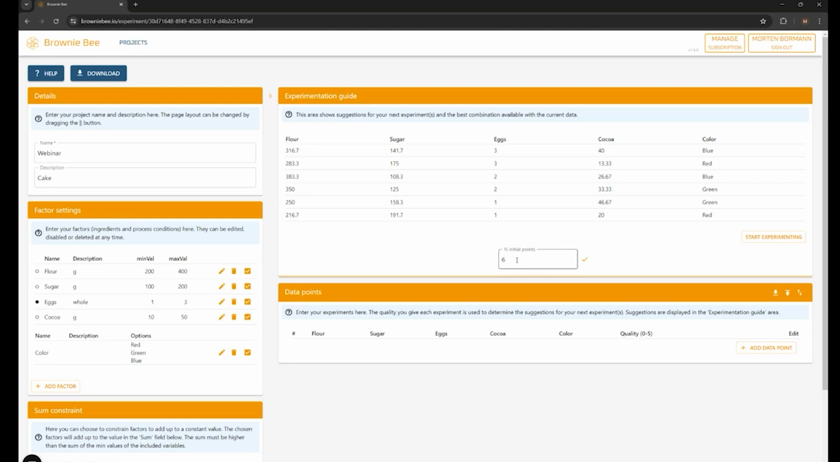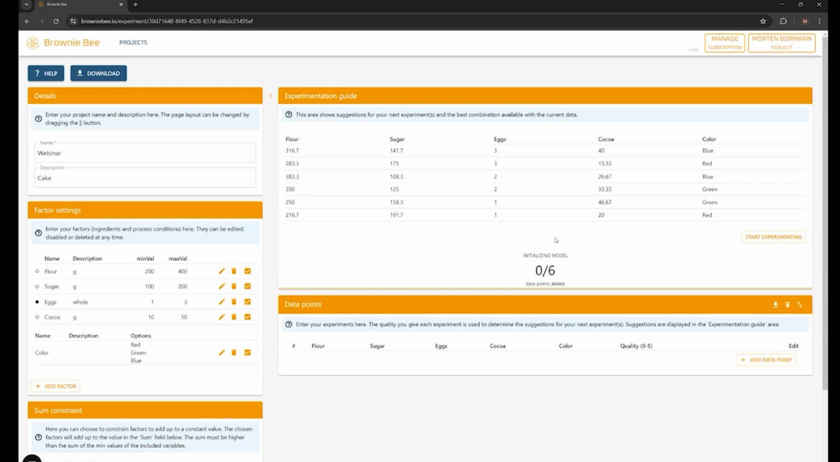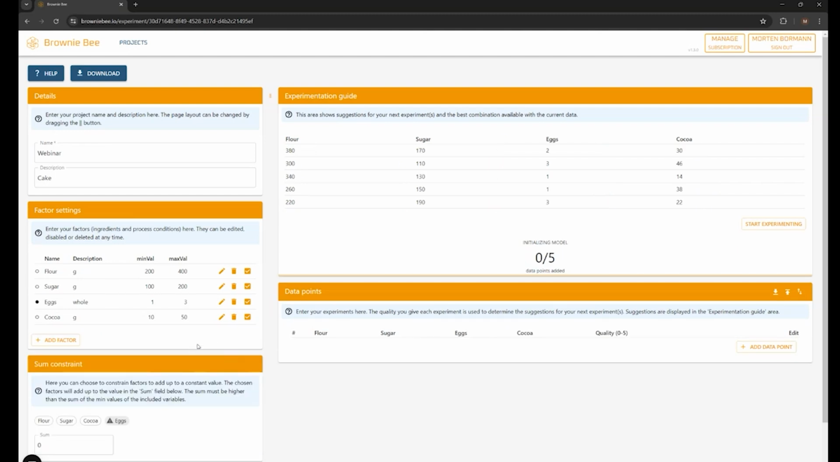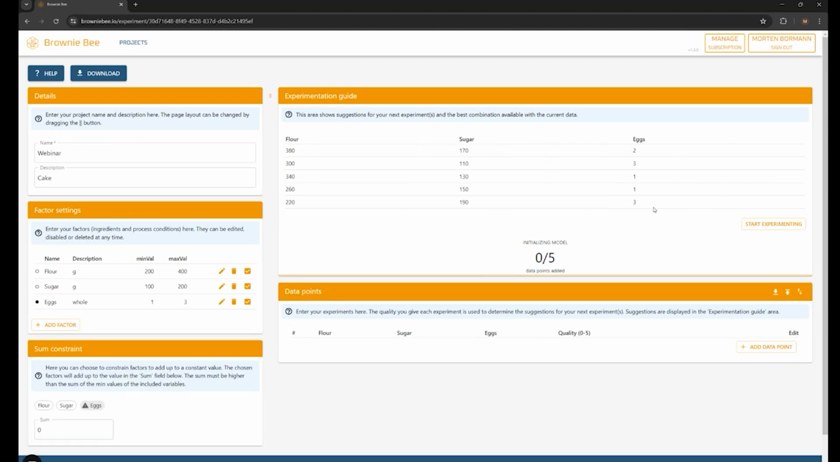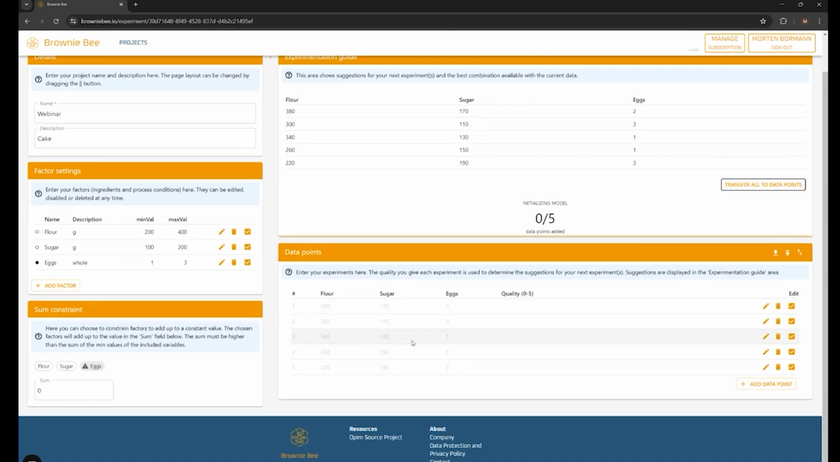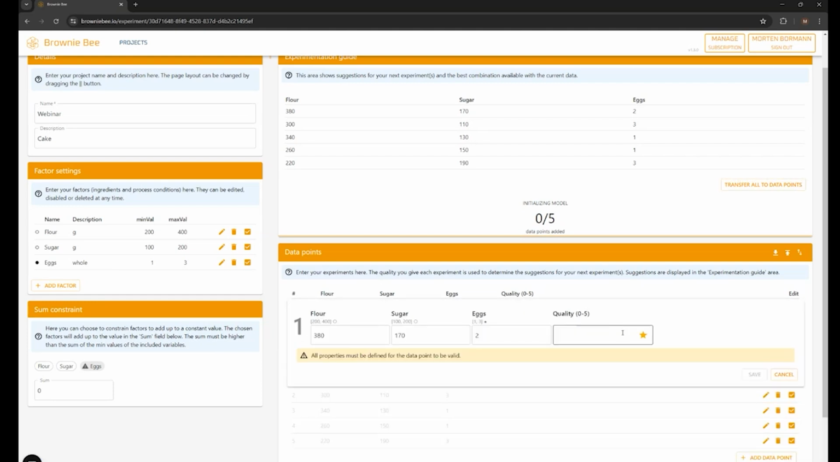I would never go below what Brownie Bee recommends, but if it's easy for you to do experiments, feel free to sort of increase the initial number of points here if this is practical for you. Right, but let's trim this system down a little bit just so that it becomes easy. When we are ready to start experimenting, we can click here and transfer our suggestions to the data table down here.